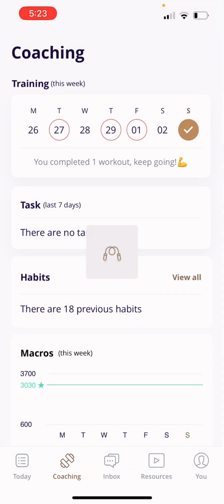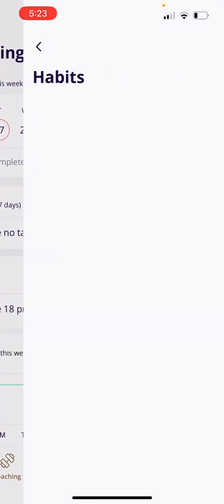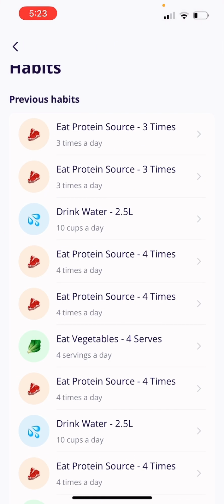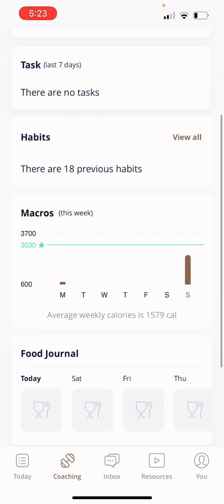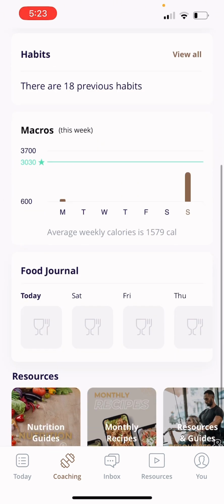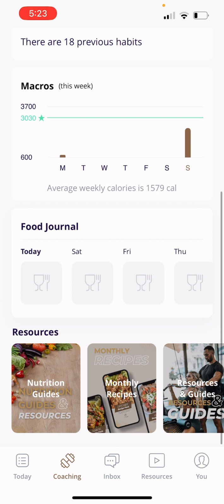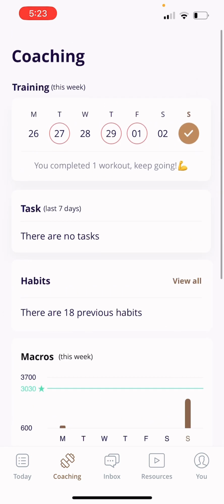And then below this is where you have your habits. So for example, these are some of the previous tasks that this person has had. So as you go back, you can see that those will come up there. You have your macronutrients for the week. You have food journal if you're taking photos, and of course resources, which is also along the bottom here.